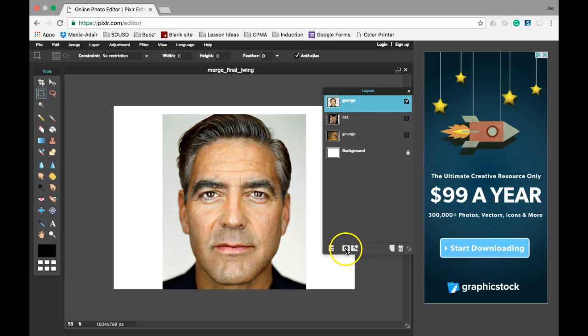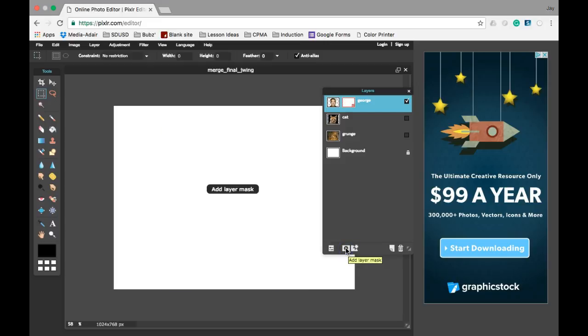So again, I'm going to add a layer mask, and when I do it, George's face is going to disappear. I can see my layer mask here. If I had clicked here and I hit erase, it would erase from George's face, but I don't want to do that. So I want to make sure that when I'm doing anything that I've got the layer mask selected.